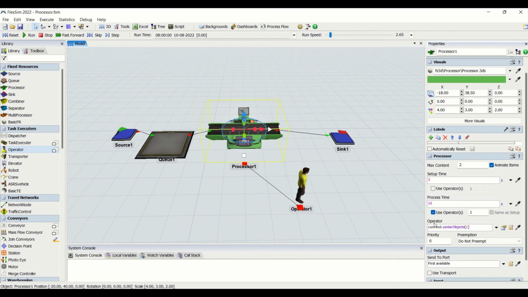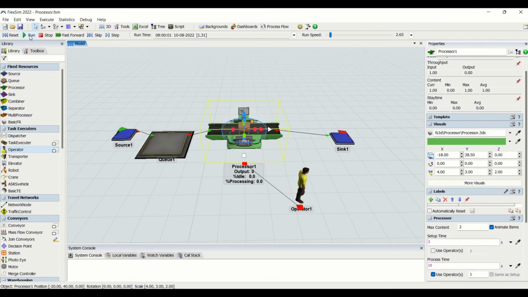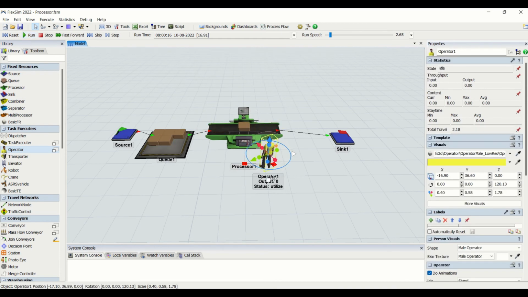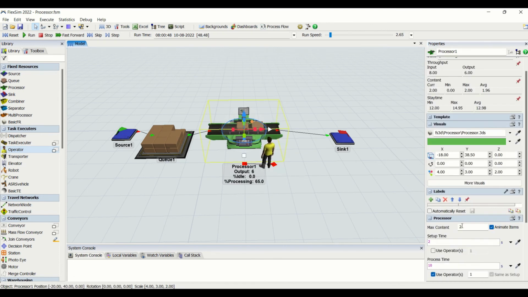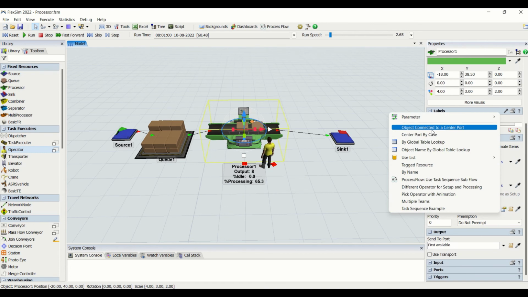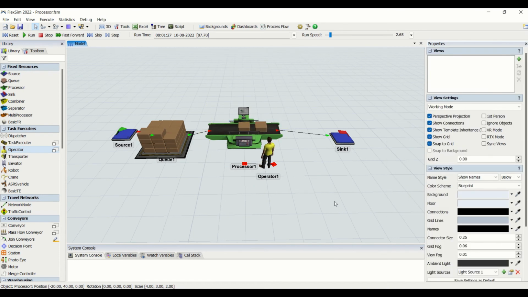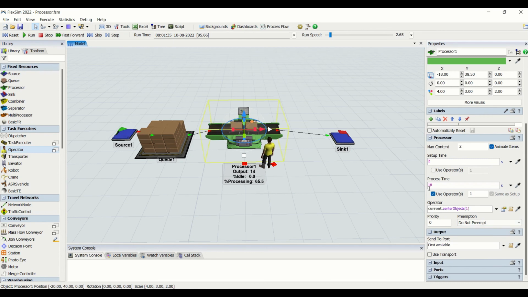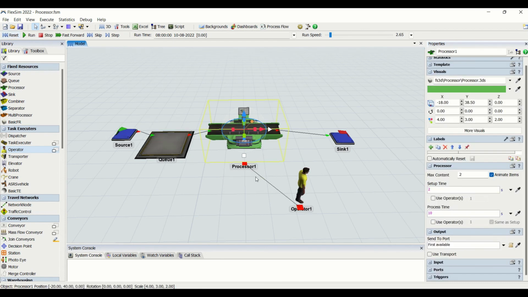Now I'm going to use it for processing. I will reset it and I'll run it. So the operator would be used for processing. You can see this is idle, utilizing. So whenever a part is in processing state, the operator also goes into utilize state. So we are using the operator for processing the item on the processor. We can apply here all these features depending on our requirement: pick operator with animation, different operator for setup and processing, multiple teams, task sequence examples, and so on. And once I uncheck this, the operator is not going to be used for anything else.